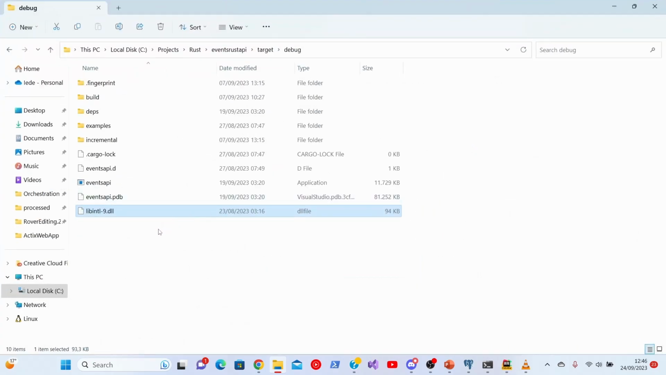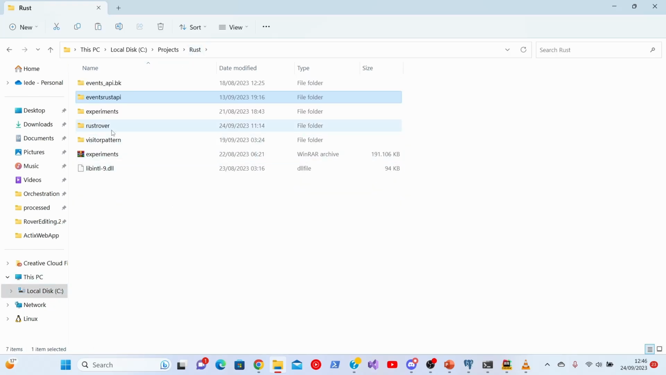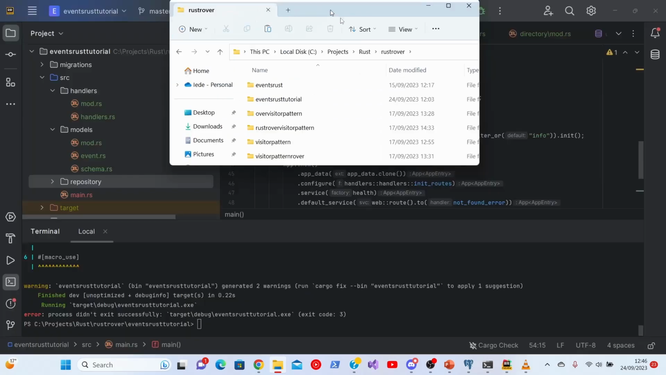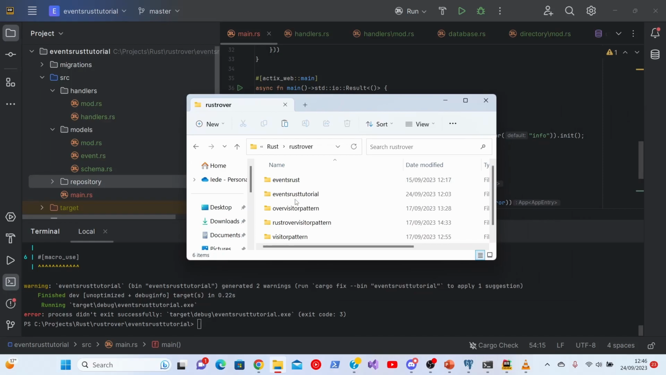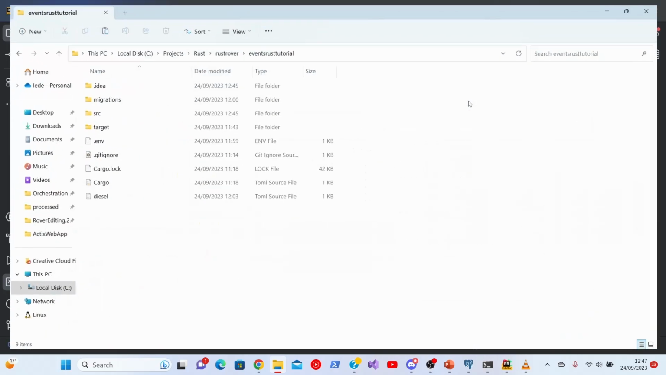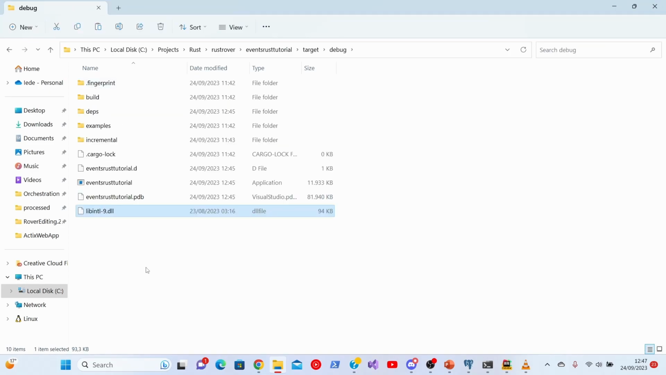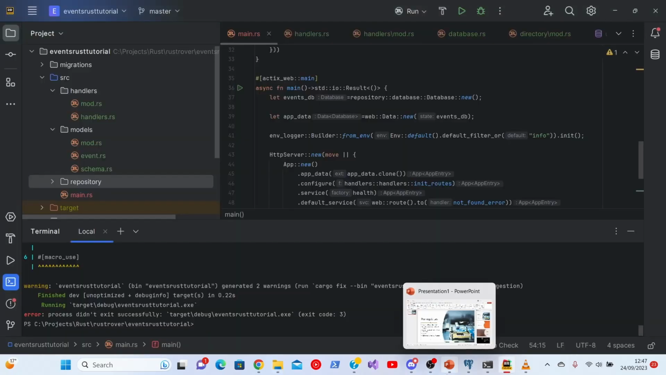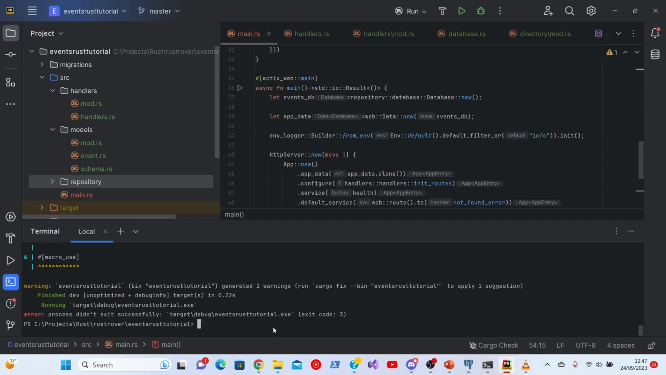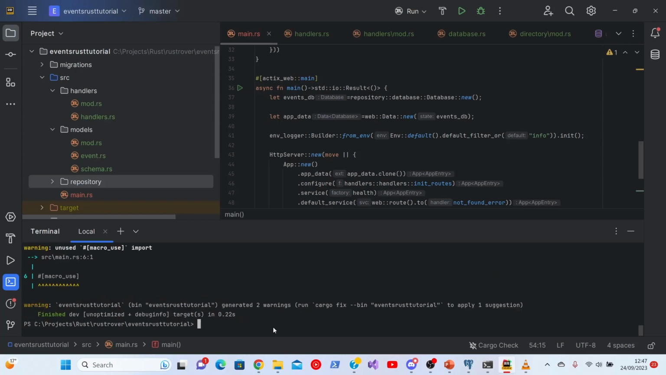Let's see, project. This is called Events Rust tutorial. We go into the target and we just copy this DLL. How this is done is all explained in the link in the description of this video. Let's see if it works now. So build works. I have to run it now.